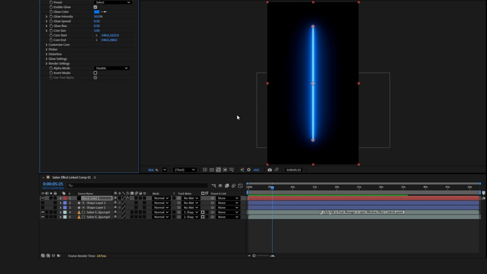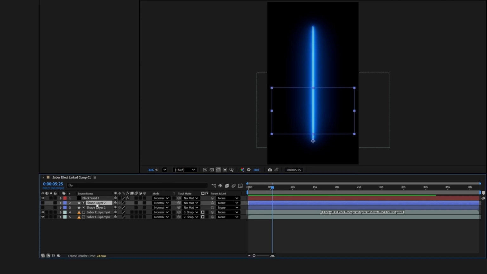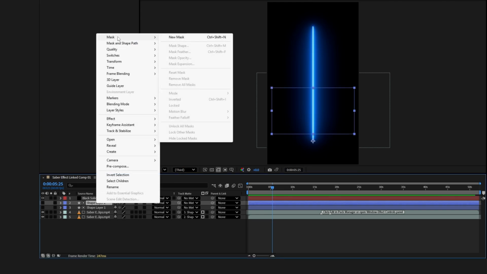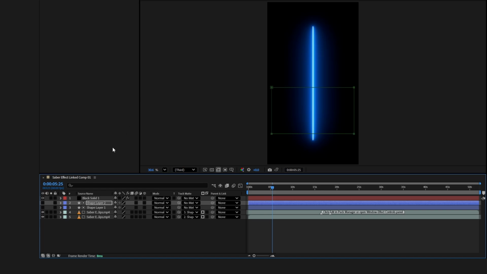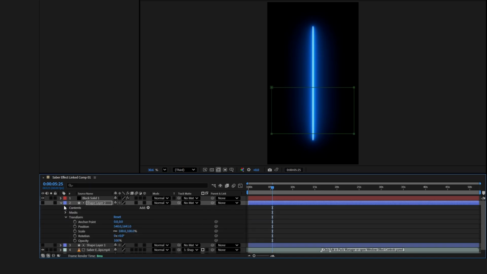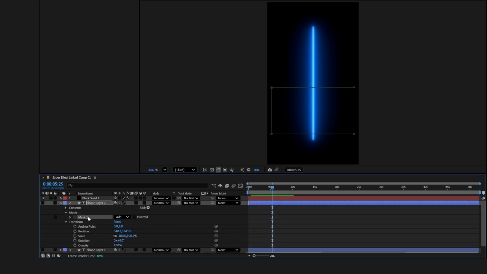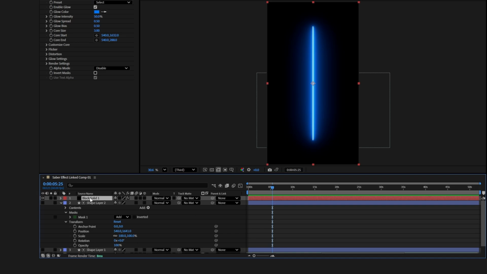Next, we need to make a few adjustments. First, select the shape layer 2 and right click on it. Go to Mask and choose New Mask to create an empty mask on that layer. Then expand the shape layer 2, locate the mask and select it, and hit Ctrl+C to copy the mask. Once that is done, select the solid layer 1 and press Ctrl+V to paste the mask onto the solid layer.